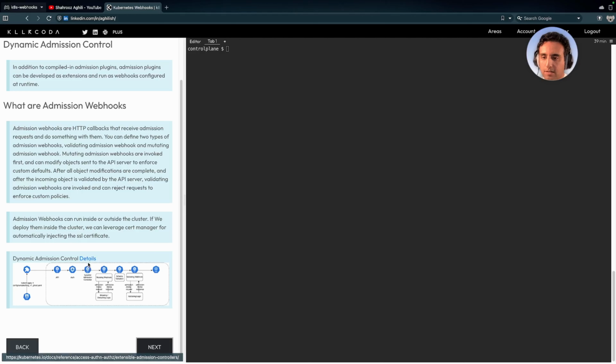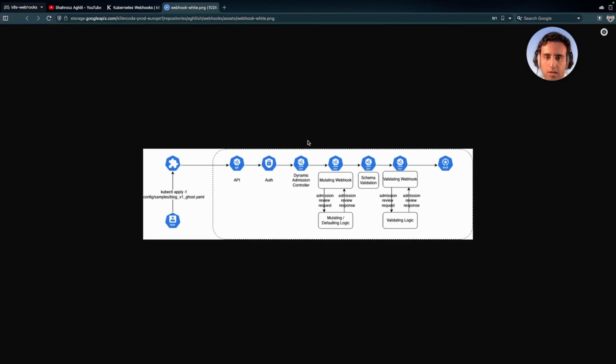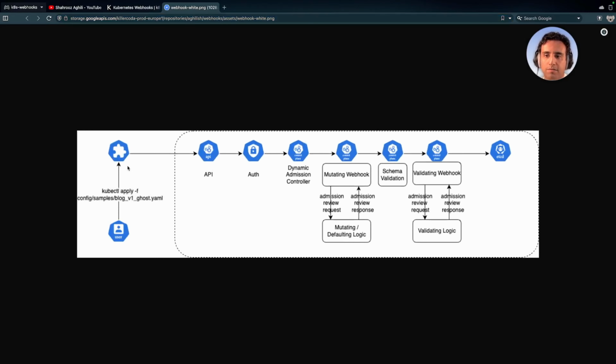Let's look at this diagram. You can obviously check out this link to read more about it, but let's look at the image, and I'm gonna zoom in a bit. So this is the flow. This is the user, who either creates, updates, or deletes a resource. The request is sent to the Kubernetes API server. Authentication and authorization is done. Then we have the dynamic admission controller.